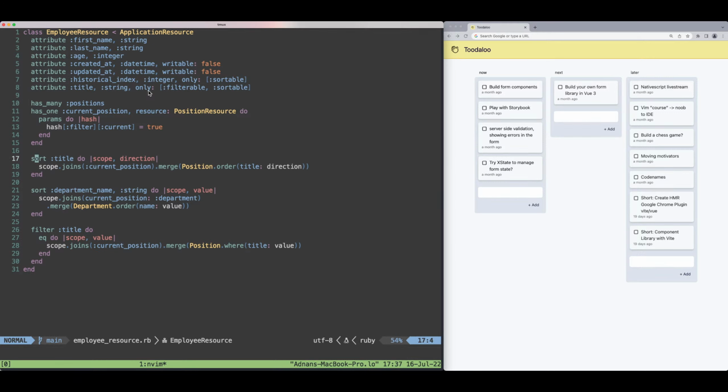I can define sorting, I can define filtering, and now I can filter on the title, even though it's scoped and it's joined with another table, and that makes it fairly simple to do. Here I'm sorting on the title. Again, it's part of a different table. Sorting on department name, part of a different table. And I believe you can filter by default on any of these attributes.